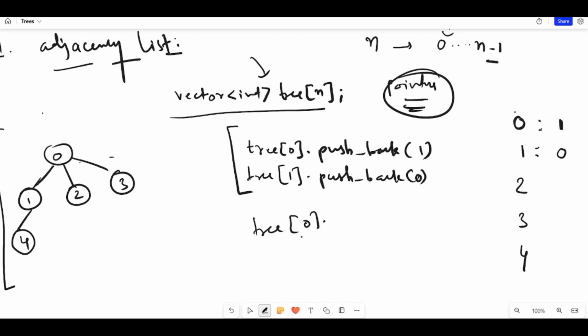Tree 0 dot push back 2. So this creates an edge between 0 and 2. So we store 2 here. Let's create an edge between 2 and 0. So there's an edge from 2 to 0.